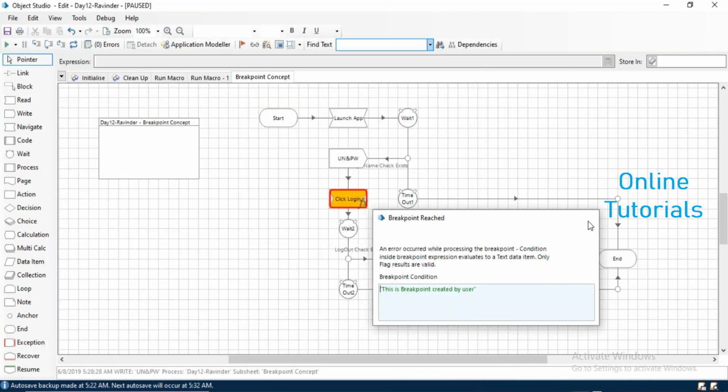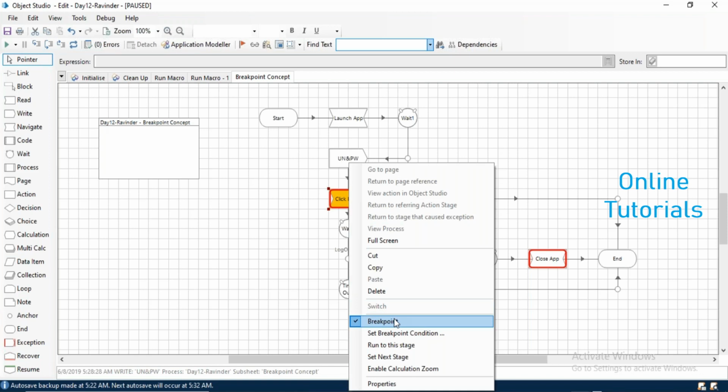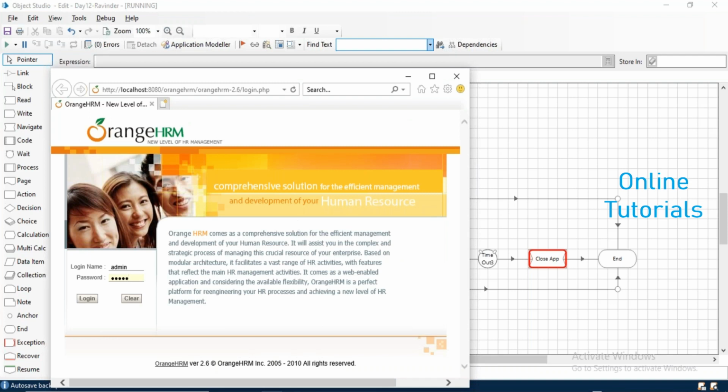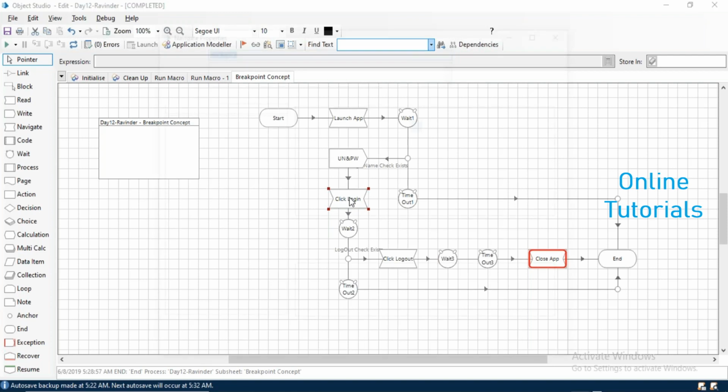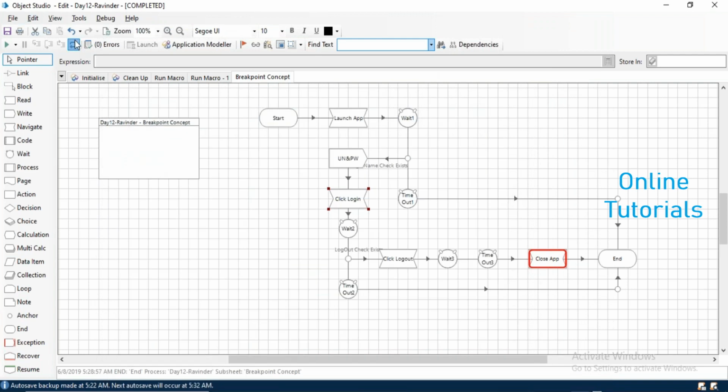Suppose till here everything is fine, and I just need to execute from this stage onward. So what you can do is remove this breakpoint, and here you can see this is selected, and here you can see the pause. You have to click on this go button. Just click on go. Now it has ended, because this stage was not executed. Correct. So suppose I just need to execute from this stage only.